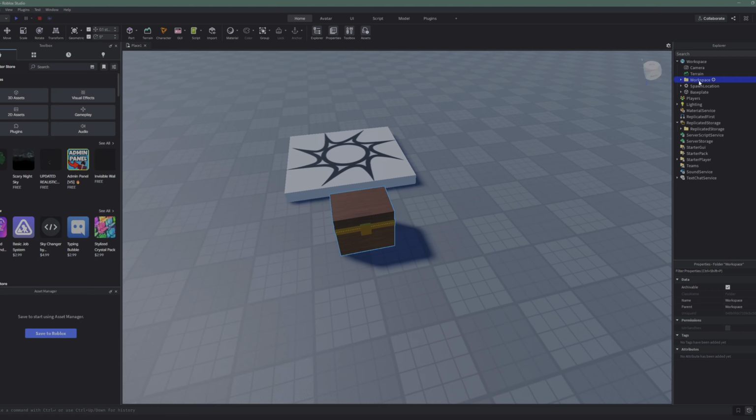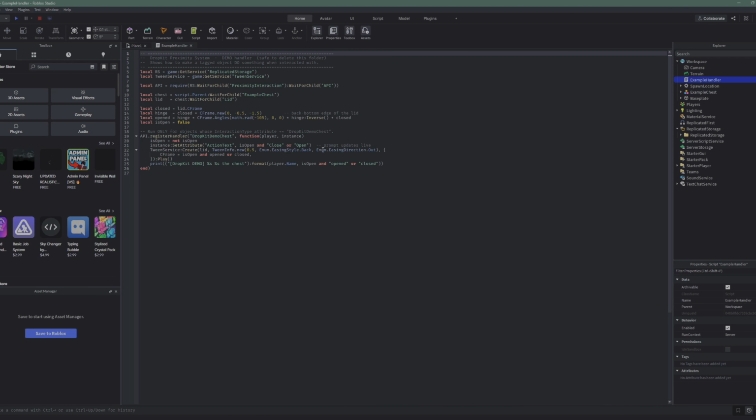Now, inside the workspace folder, I'm going to ungroup this and ungroup this again. And just like that, it's already ready to test. It really is that quick and simple, something Dropkit always strives to ensure is the case with all of our products. So, we've got our chest here, and we've also got an example handler. This is the script that shows you what can be done with the system.